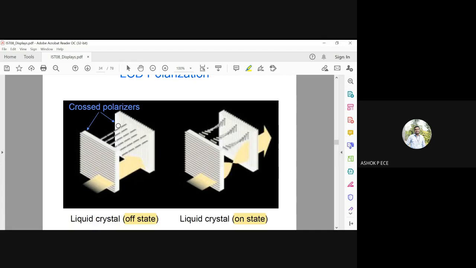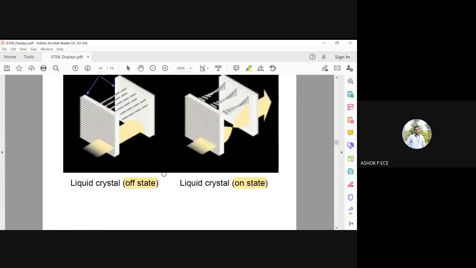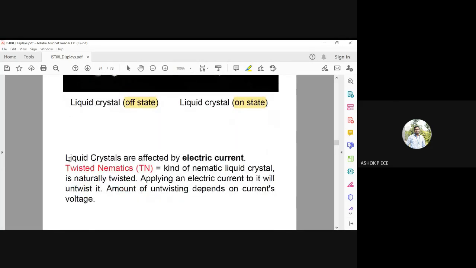But here you see they are standing straight. Okay, so you have two states, off state and on state. The off state represents binary 0, and the on state represents binary 1. Okay, so they are affected by electric current.